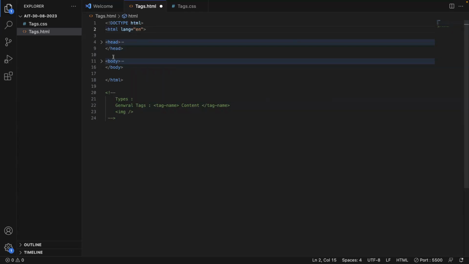In the same way, head and body are two major children of the HTML file. Okay. So if one is the heart, the other one is the brain. Here, head is the brain and body is the heart. Why? Because heart is the one which is pumping blood everywhere. In the same way, body is the thing which will tell whatever content you want to showcase in your web page.